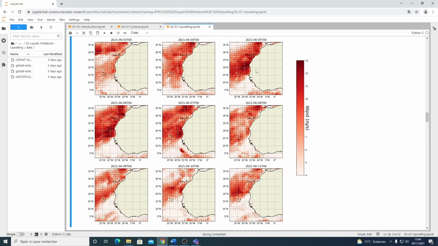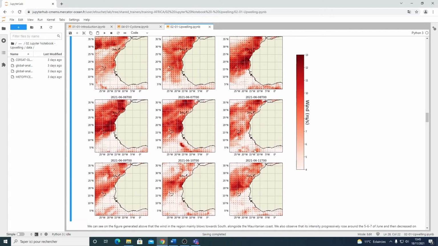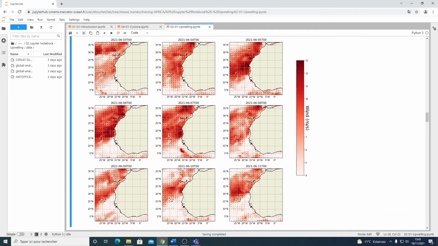We can see that over these 3 days, the wind speed strongly increased and then decreased over the next days. We can also see that the wind blows from north to south, so alongside the Mauritanian coast here. And therefore, we are very likely to observe an upwelling event over this region and over this period.